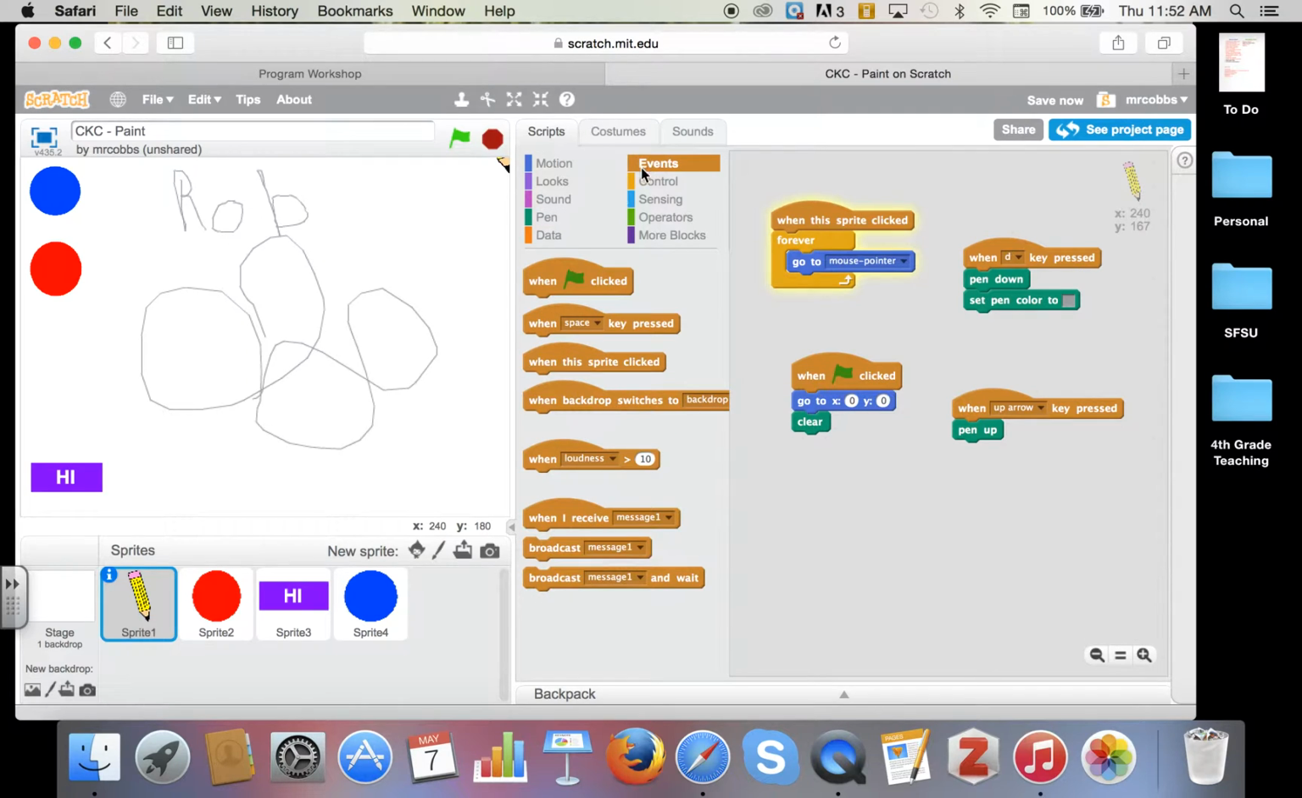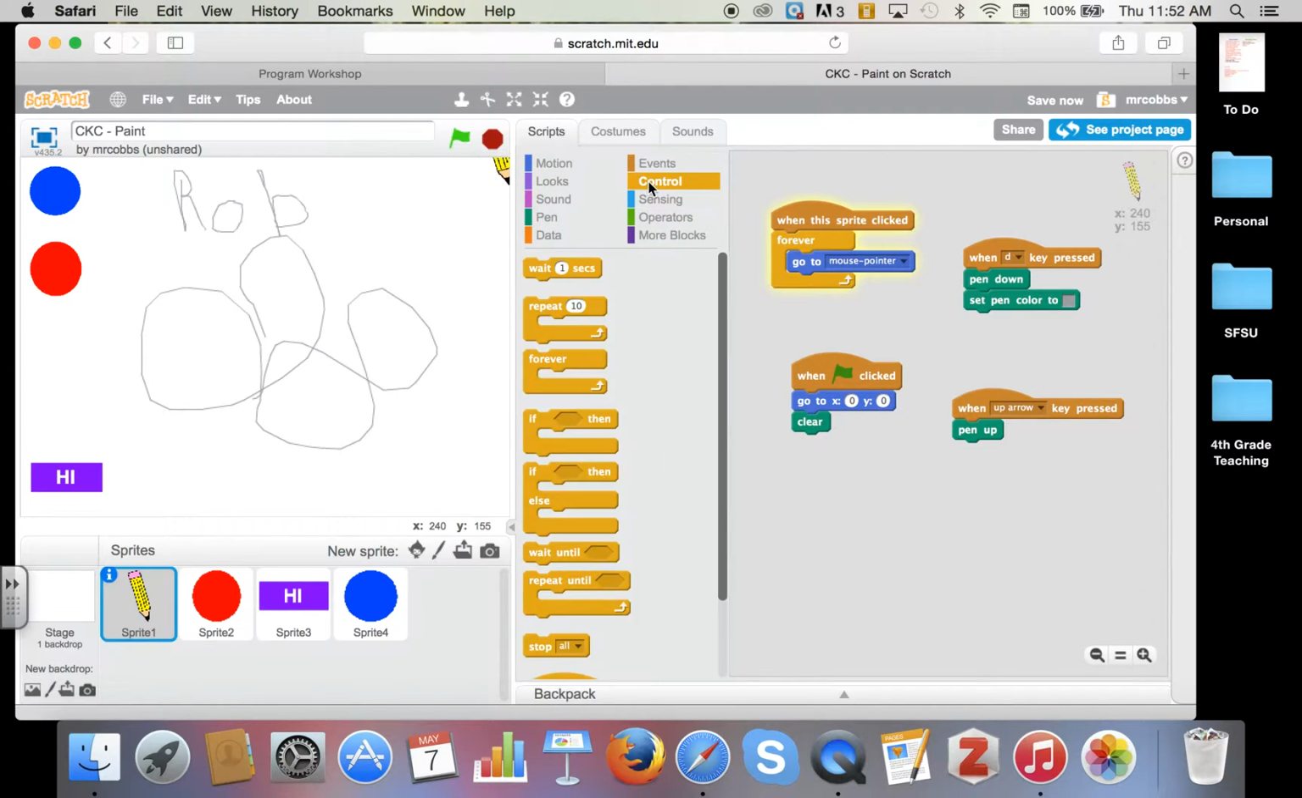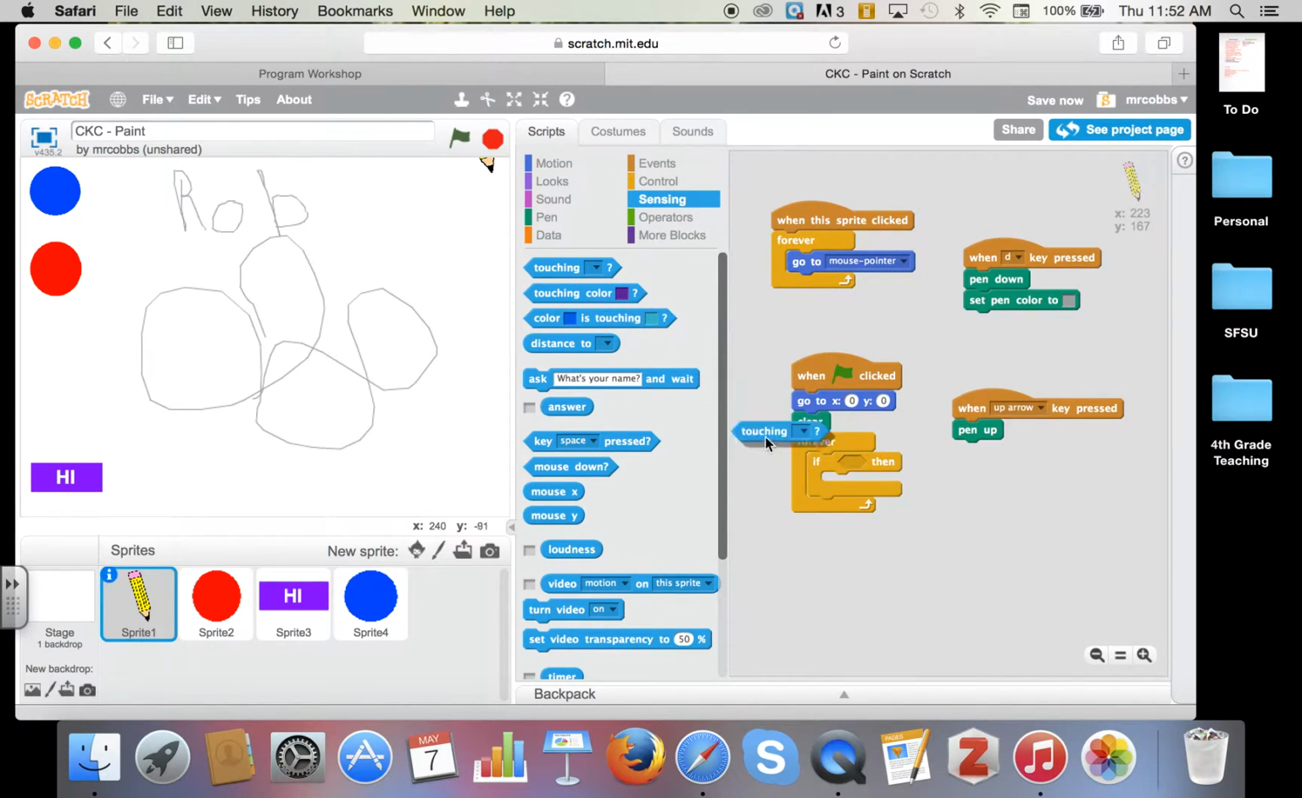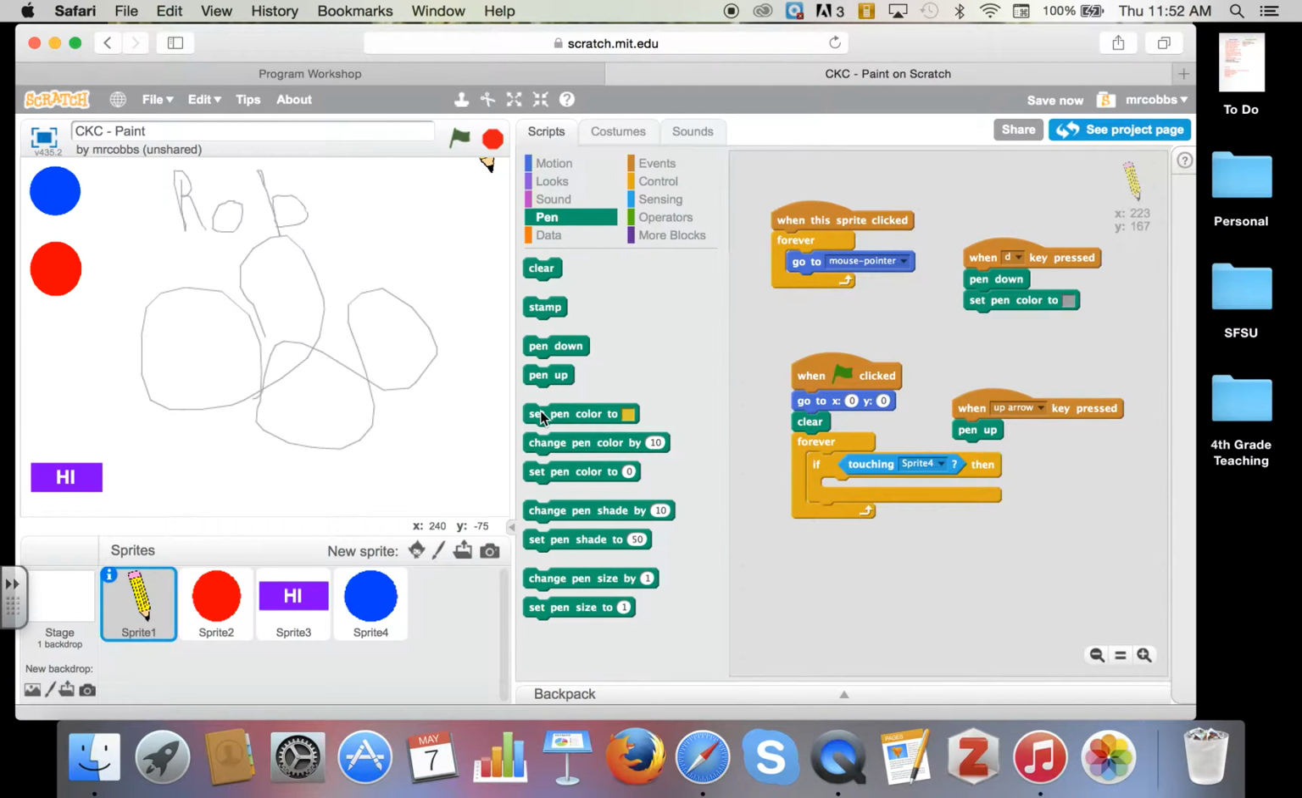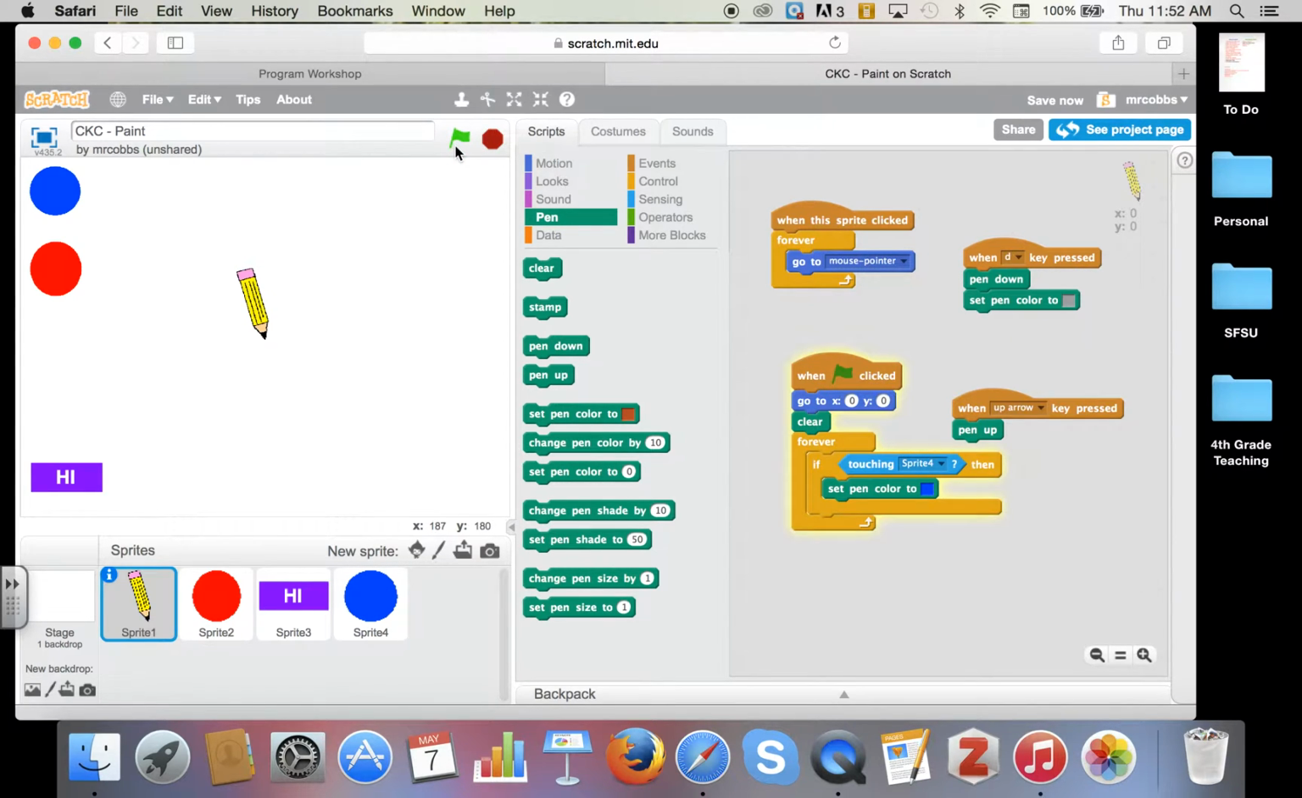Let's do another one of these green flags. Or sorry, the green flags here. We can just do forever. If then. Let's go if touching. And let's do this blue sprite, which is sprite 4. If touching sprite 4, set the pen color to blue. Let's try that out.